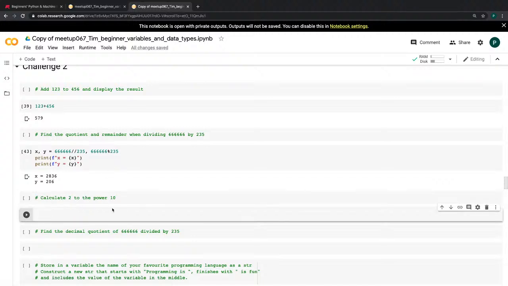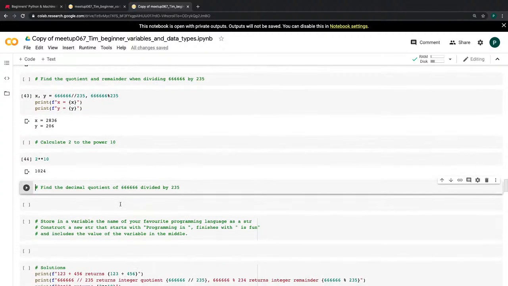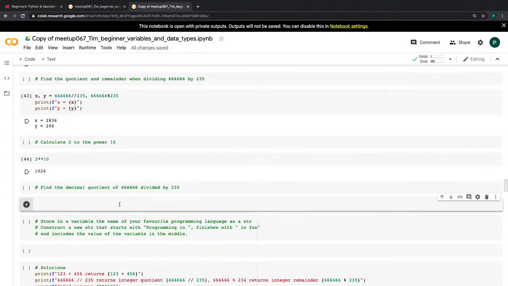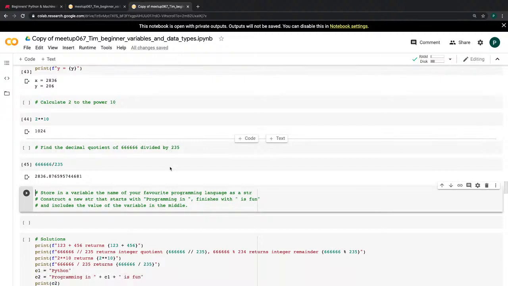All right, 2 to the power 10. Power is the asterisk asterisk. Decimal quotient. So we just want single slash for division.